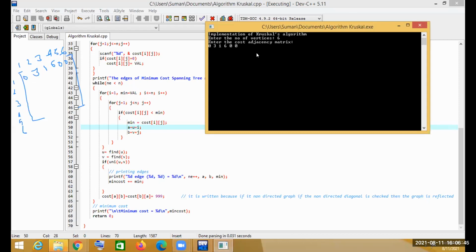After that, 3, 0, 5, 3, 0, 5, 0, 3, 0. Let's say I have taken that. Then 1, 5, 0, 5, 6, 4. After that 6, then 0, then 5, then 0, then 0, then 2, then 0, 3, 6, 0, 0, 6, and 0, 0, 4, 2, 6, 0.